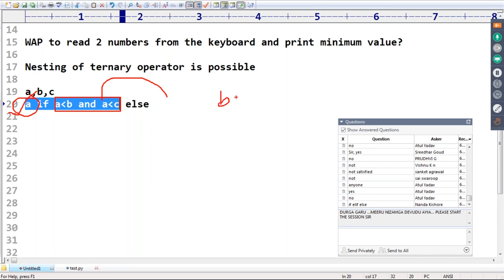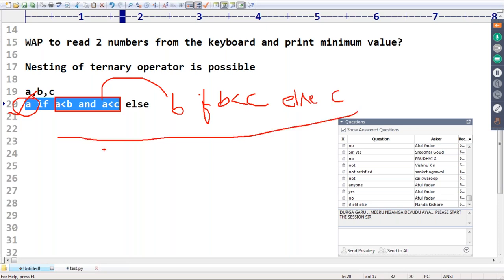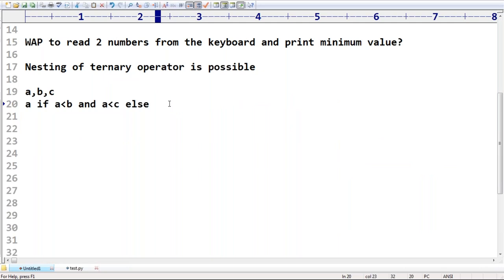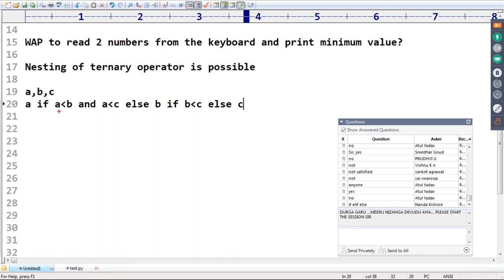Now you require to check if B less than C. If B less than C, then B is the value, else C is the value. Observe that, else C is the value. Are you in a position to understand, right? Sir, observe that only one line is going to decide which is the minimum value, right? Now observe a bit very carefully, sir. This is the first value. This is the condition, sir.